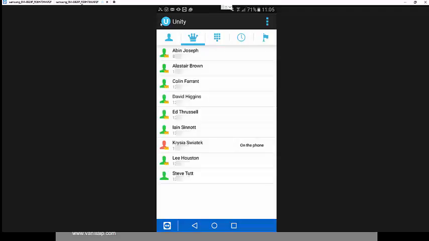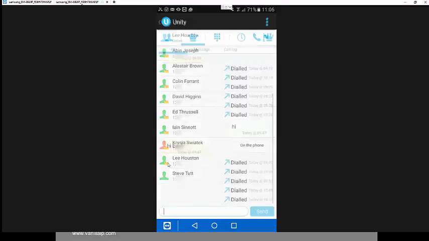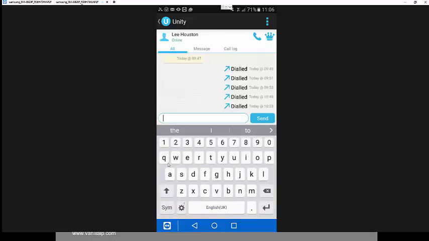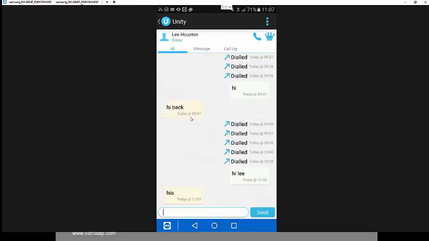So from within the screen, similar to if you're using Unity Desktop, anybody who has an envelope next to them means that they're available for me to instant message. So if we click on Lee Houston as a user here, give it a second, I can send an instant message through to Lee from the mobile, for which I can then respond, message myself. Great.